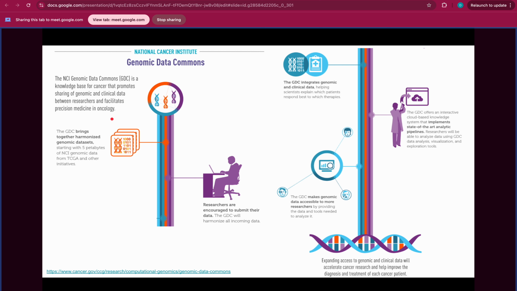So that's why the Genomic Data Commons was developed, so that people can access the data in a single place and do not have to go through multiple repositories. This is also a single point of access to multiple repositories, and it brings together the harmonized genomic datasets.